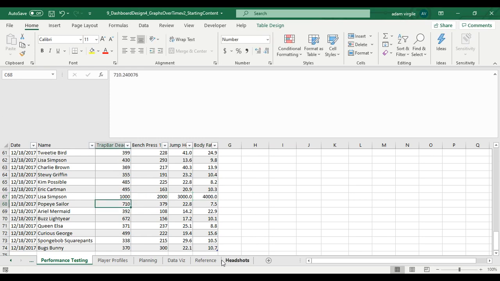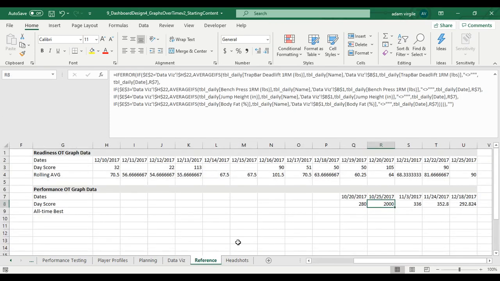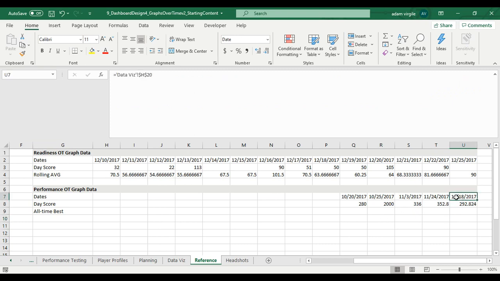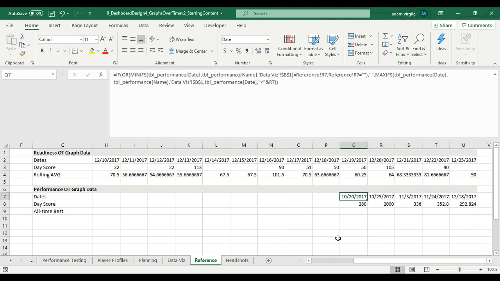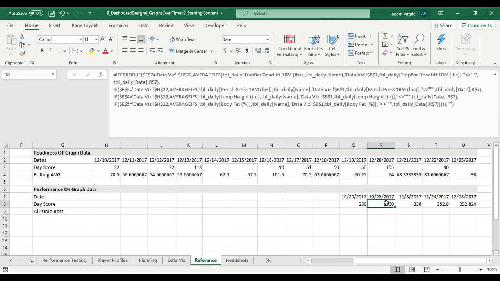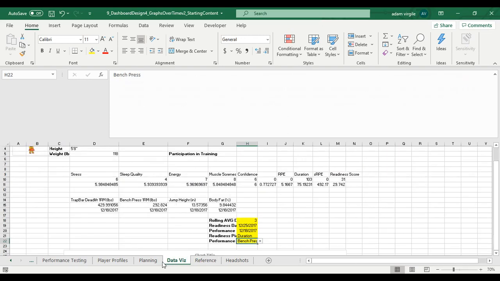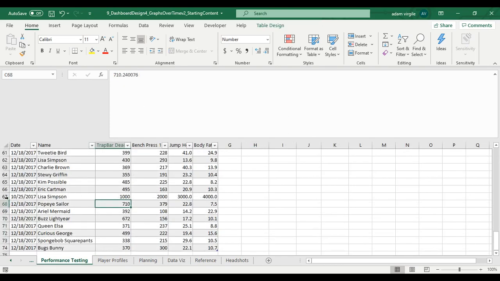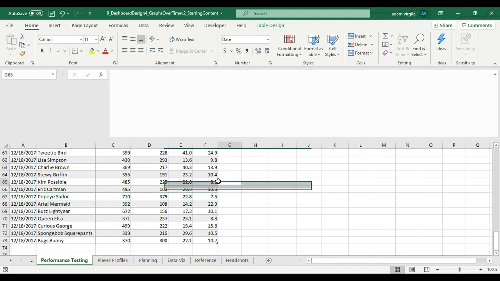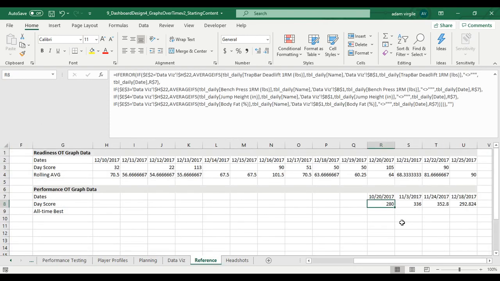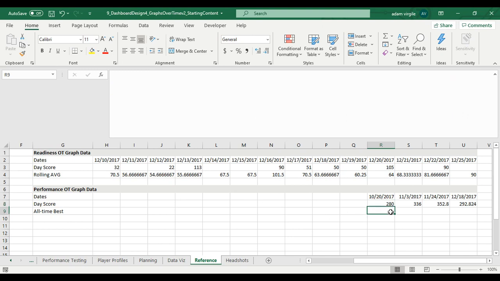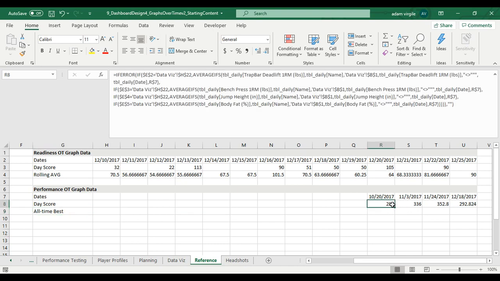If I go back to my data or my reference, now we don't have 1, 2, 3, 4 sessions anymore. Now we have 5, and the one on 10/25 fits in where it's supposed to, and she lifted 2,000 pounds and something. But okay, it works. I'm going to delete this from our performance testing data set. Now when I go back again, it'll switch back. So we're almost there. The last thing is, well, it depends. If you want an all-time best to be here, then we can do that. If you don't, then that's fine too.